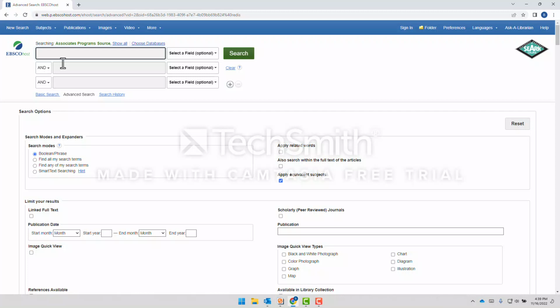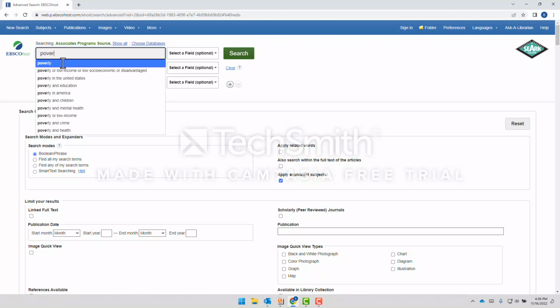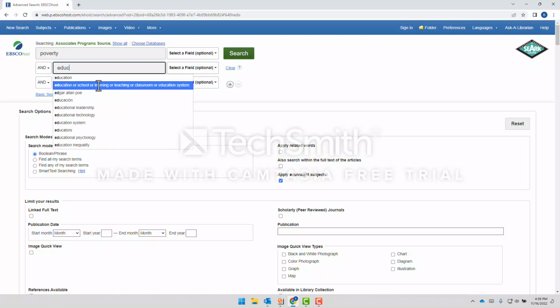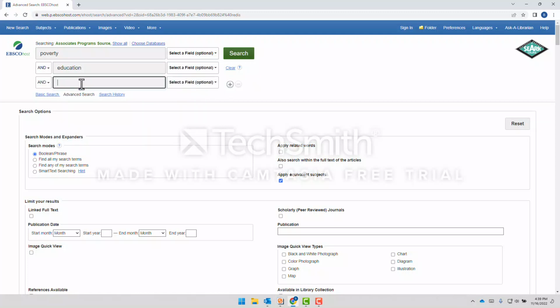So, since we're going to be talking about poverty, I'm going to type poverty into the first one, because remember, our expository paper is supposed to be over poverty and one aspect of poverty. Then I'm going to type in education, because I'm going to pretend like I'm talking about how poverty affects education. And if I want to be even more specific, I could say, how does poverty affect the education of a specific group? So we could say higher education or adult education. So we could put adult.